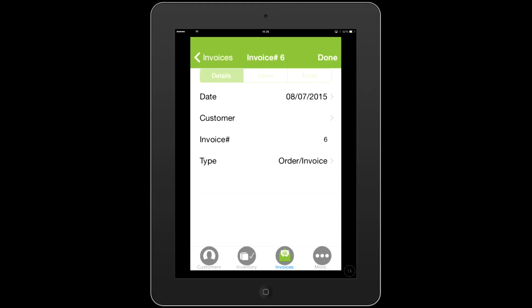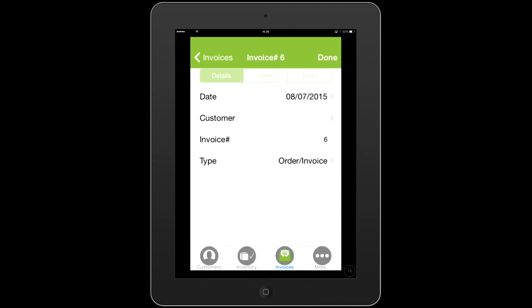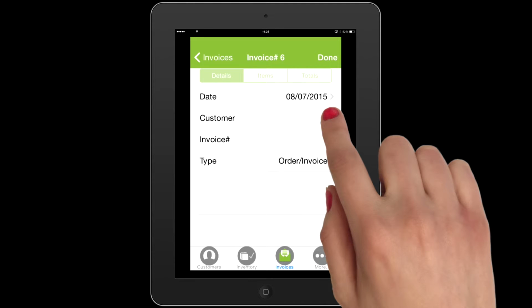To enter your customer, click on the grey arrow to the right of Customer and select your customer from the list. If your customer is not yet listed, you need to exit the invoicing section and go to Create a new customer. For information on how to do this, visit our website at cashflowmanager.co.uk/support/mobile. We'll assume you already have a client in the list, so let's press the arrow and choose our client.